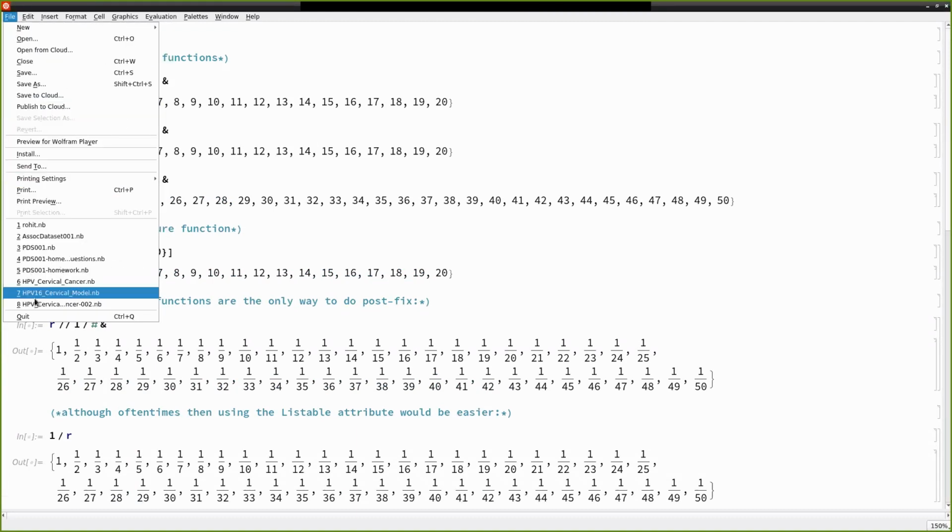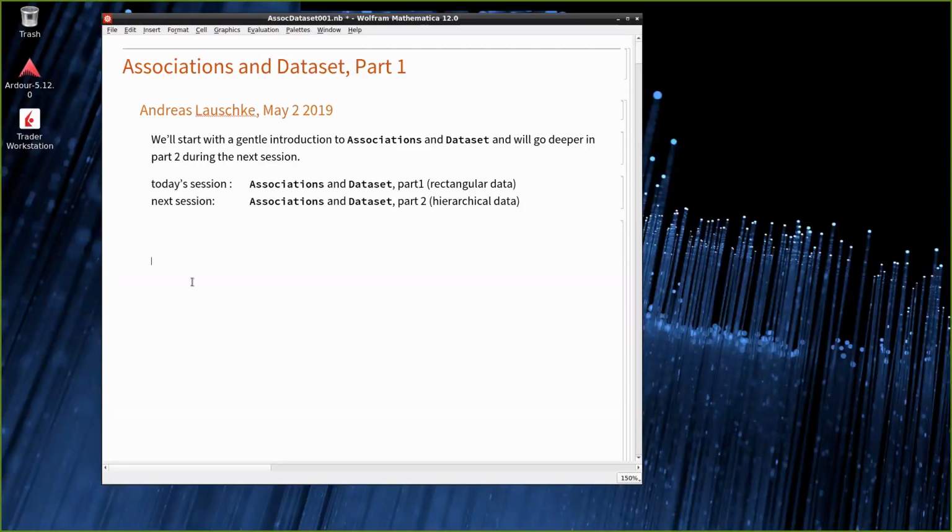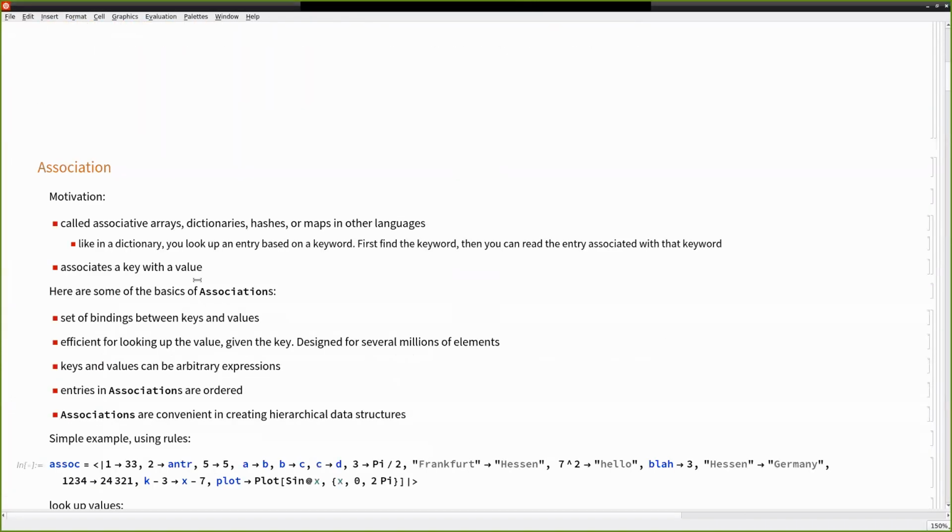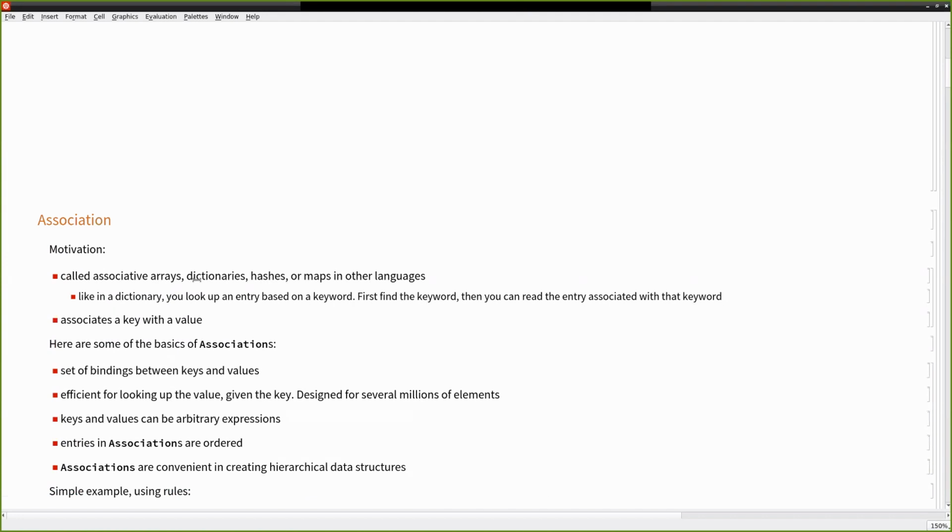All right, so then let me jump into the session for today. Start with the associations, and I'll start with the motivation here as well. The motivation for an association is to have a data structure in the kernel that is similar to what in other programming languages would be called associative arrays, dictionaries, hashes, or maps in other languages, right? There's Map as a function and there's map as a data structure. And here I mean map as a data structure.